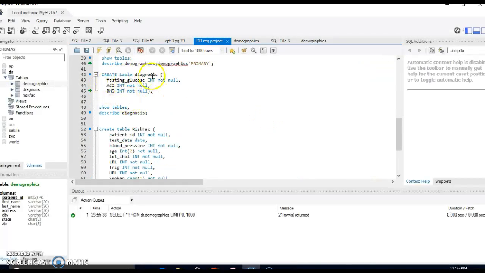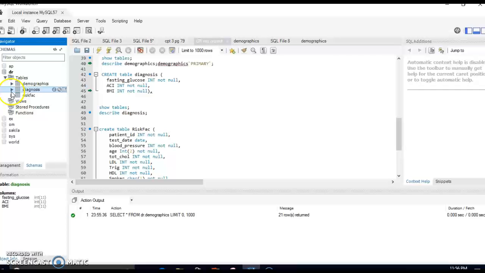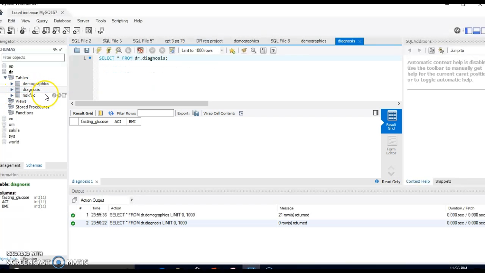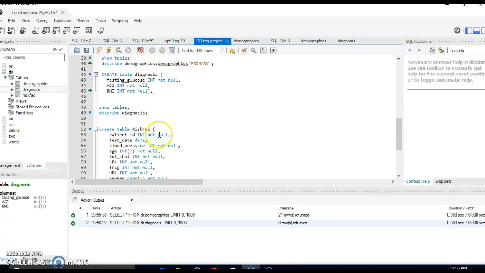You can see here where I created the table for a diagnosis, and there's the fasting glucose, the A1C, which I will correct as soon as we're done here, and the BMI. And of course that table is going to be over here. And if we show you the values, you'll see it has no values in it yet, but there will be. So that's that table. And let's go back to the original project.